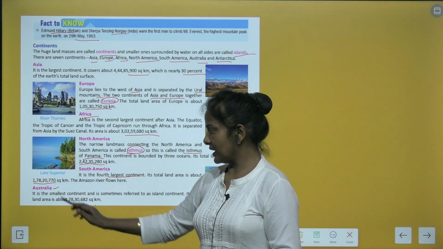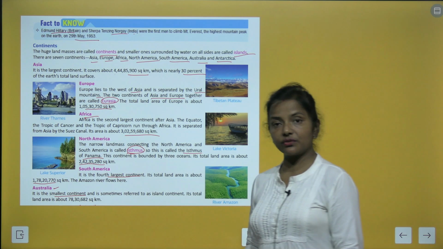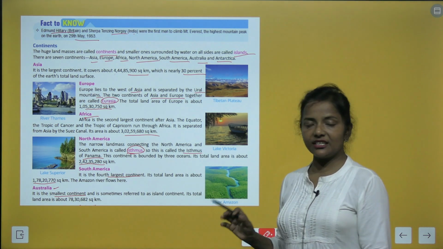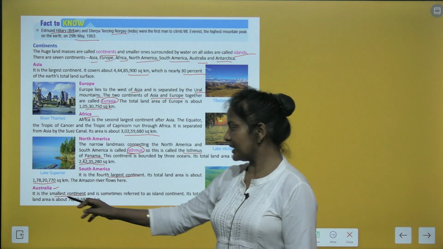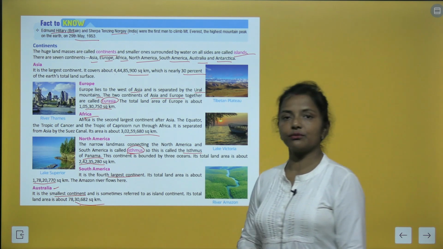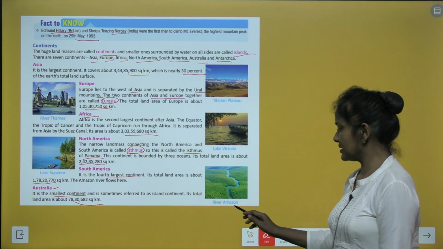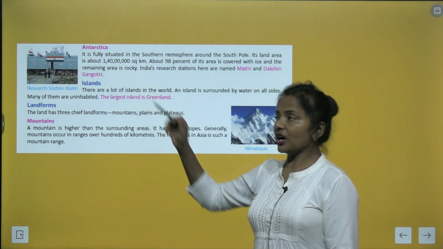Next is Australia. It is the smallest continent. सबसे छोटा continent है Australia, and is sometimes referred to as island continent. इसको island continent भी कहा जाता है. Its total land area is about 78 lakh 30,682 square kilometers. Okay. Now comes the Antarctica.